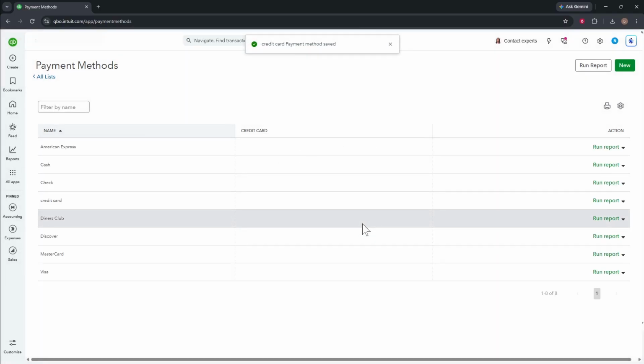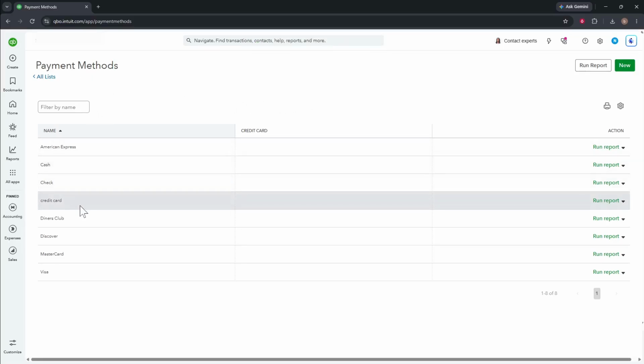After saving, return your attention to the Payment Methods list and confirm that the new entry now appears there. Seeing it listed is the final check that the payment method was created successfully and is available for use in your QuickBooks company.